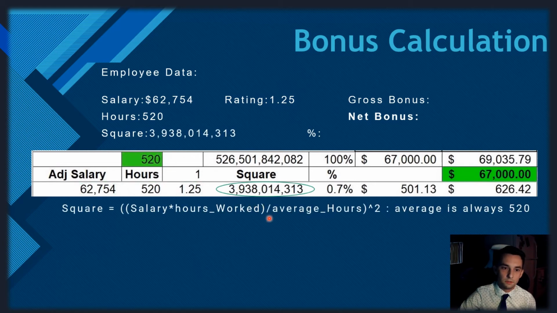Next up, we need to calculate the square value for this employee. Calculate this by taking the salary, $62,754, multiply it by the hours worked, 520, divide all of that by the average hours, which is always 520, as you can see here, and then we square that value, and we get this big number right here, 3,938,014,313.